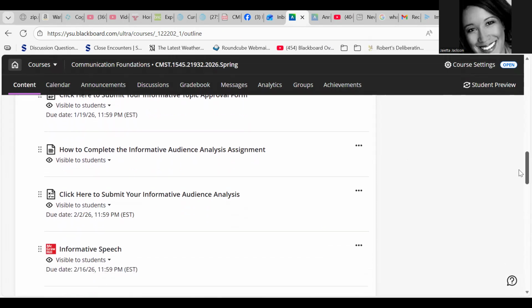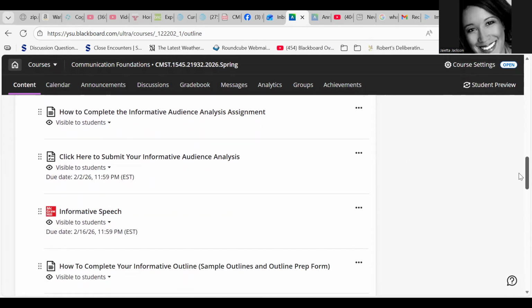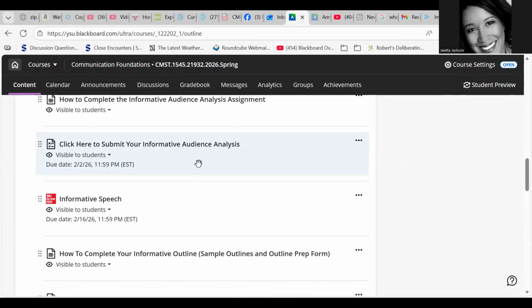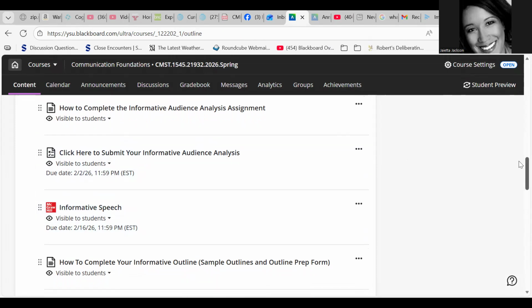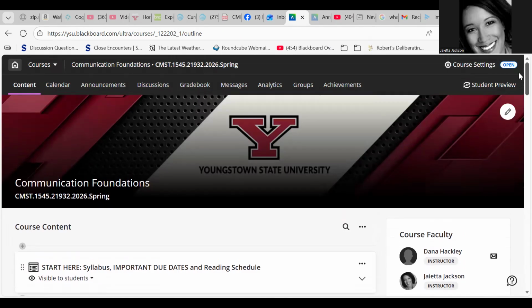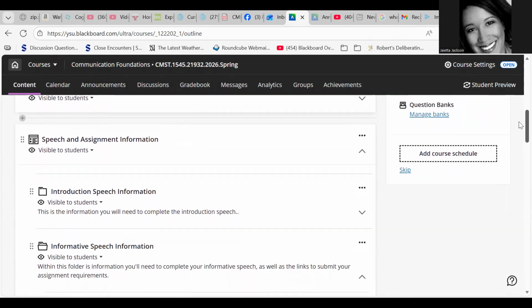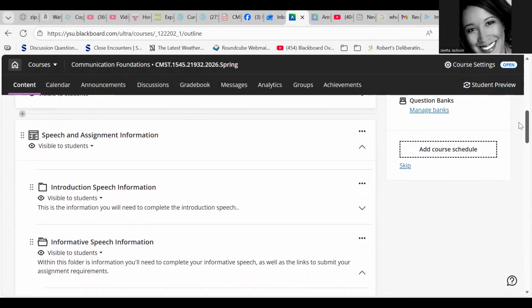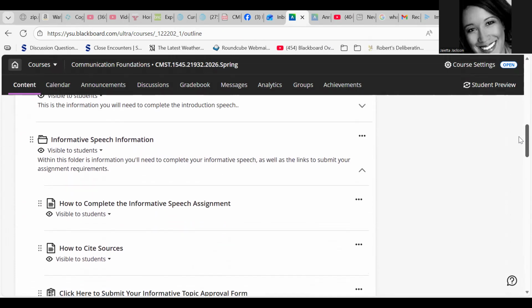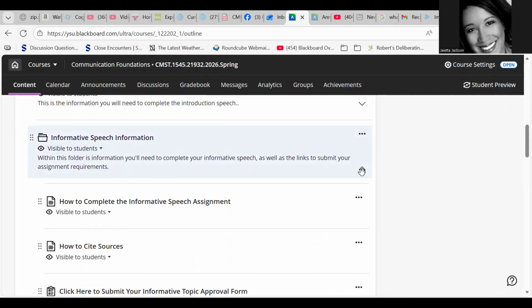How can you record your speech? So in this area, you will click where it has the red McGraw-Hill, and it will take you over to GoReact like you did for your introduction speeches, and you will record over in that area. And this is where you can find information about your informative speech.